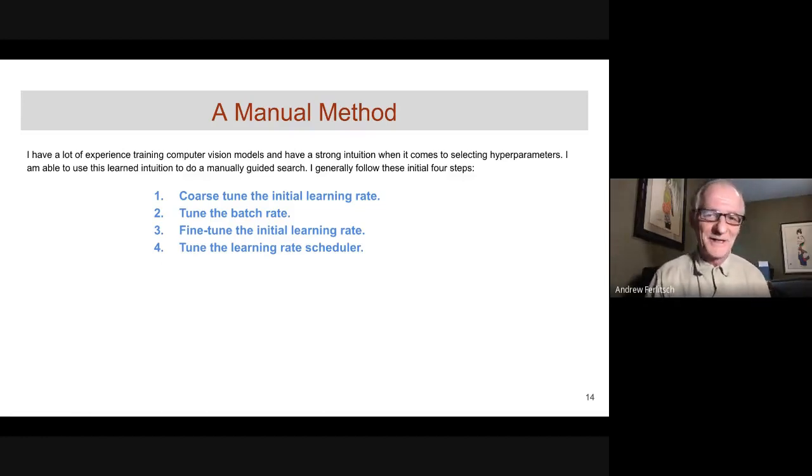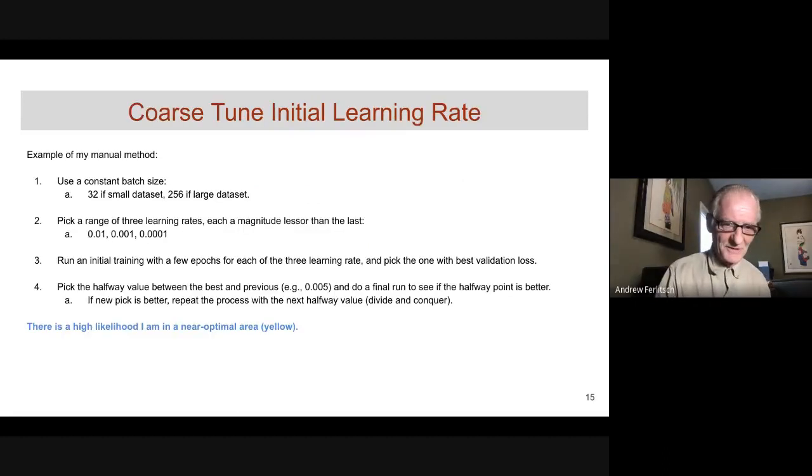Okay, so let me start with a manual method. I have a lot of experience training computer vision models and have a strong intuition when it comes to selecting hyperparameters. And I'm able to use this learned intuition to do a manually guided search. So I'm going to show you my general approach if I were to do it manually. I would start off by coarse tuning the initial learning rate. Then I'm going to tune the batch size, and I'm going to come back and fine tune the initial learning rate, and then I'm going to tune the learning rate scheduler. So let's go ahead and show you how I do it.